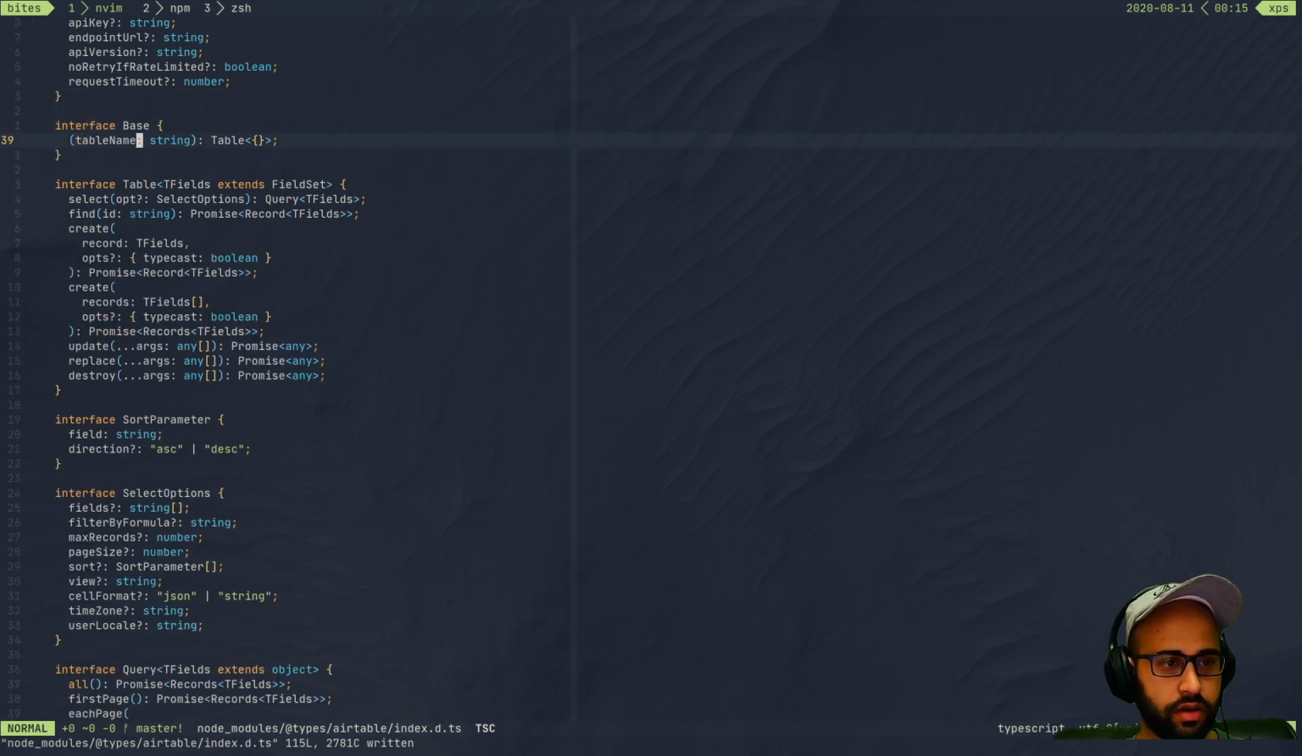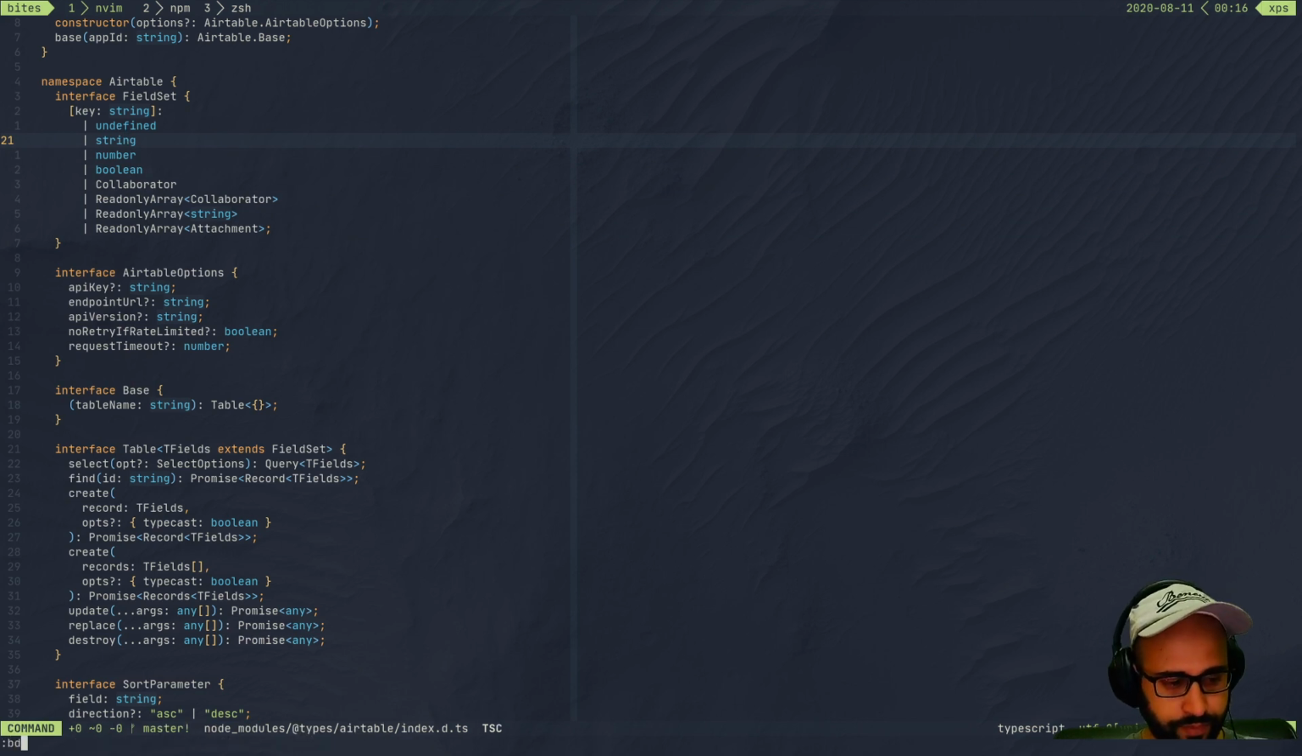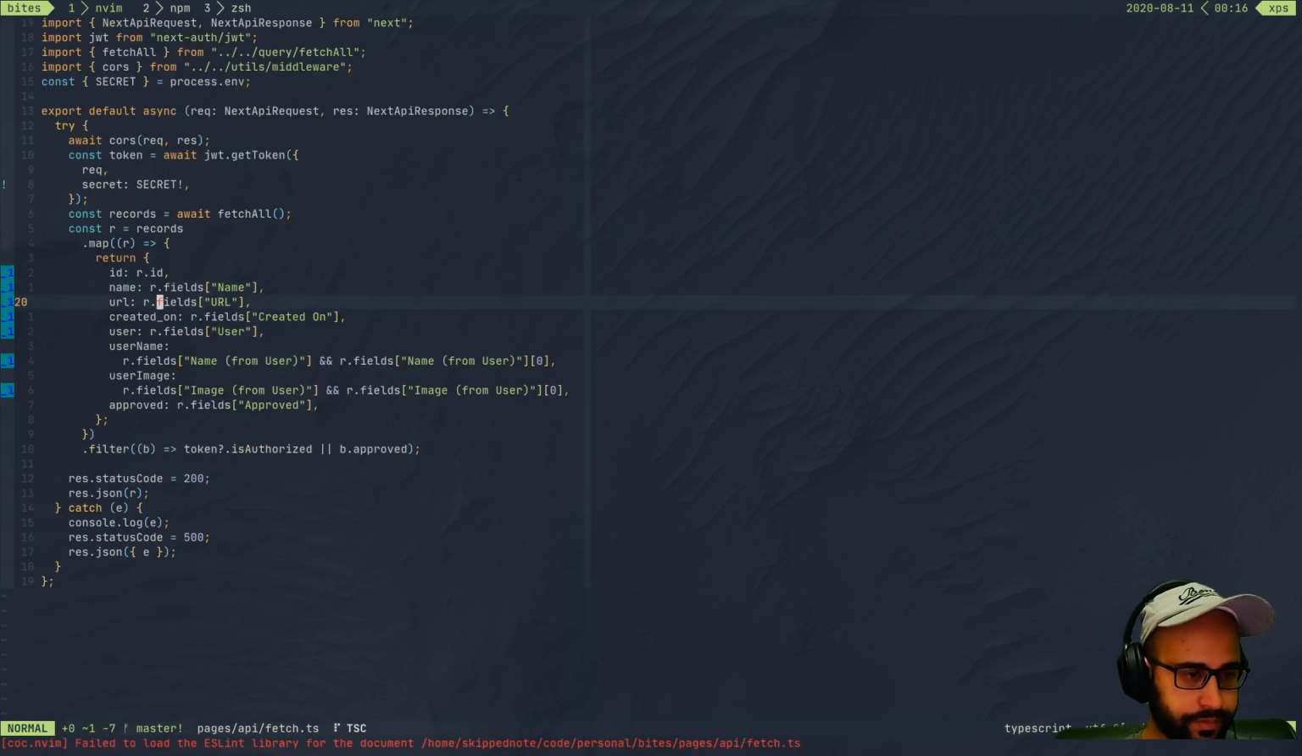Why? What? Okay, so it extends field set, right? So what does field set need? Field set is just an object with key as string, and then it can have any of these values. So it should have worked. Yeah, this part is actually fine.